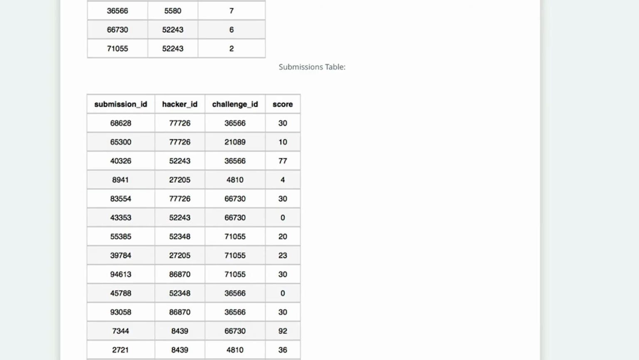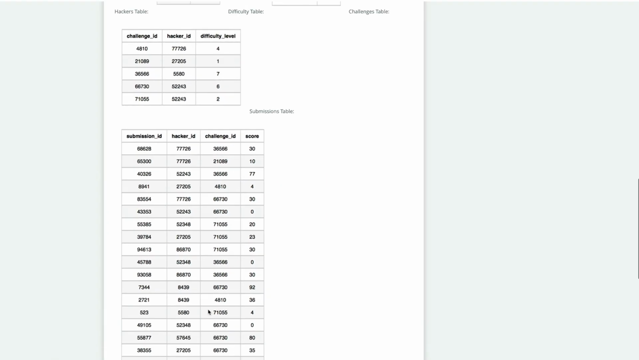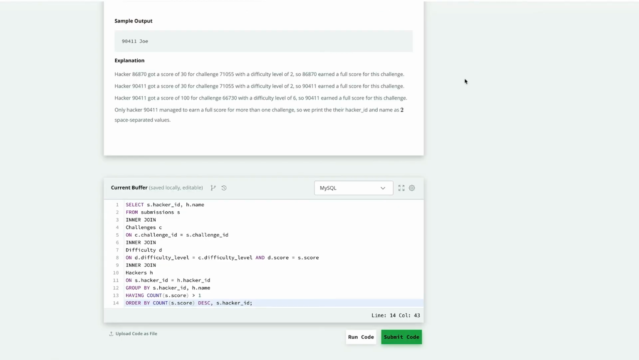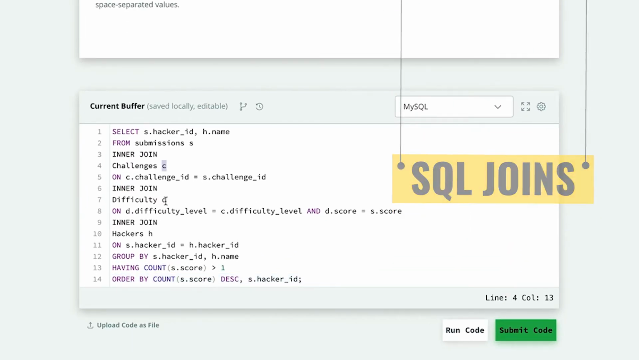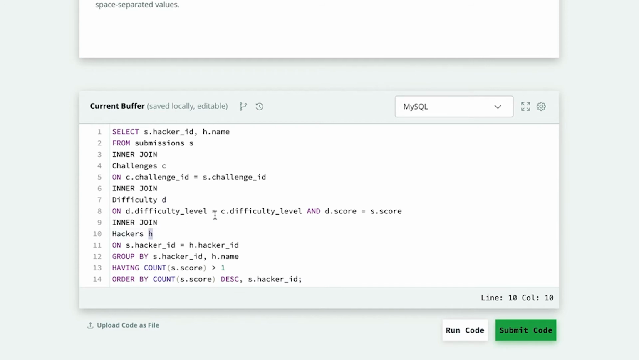Well, I hope you have solved this problem. If you still have any doubts, don't worry at all. All your doubts will be cleared. Let us see what the solution of this problem will be. So as we go through this problem, we have to use SQL Joins. So for the output, we will start joining all 4 tables.